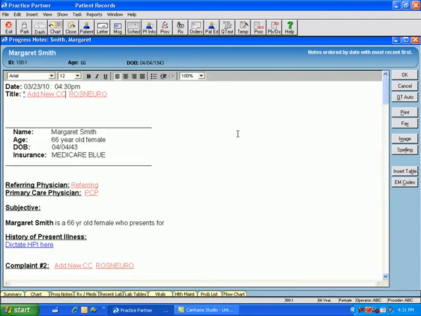Now once I'm in the template, I can click on choices. I can type text right in, or I can dictate text right in. You'll see me do a little bit of both here, and then at the end I'll deconstruct the note for you and show you where the other information goes in the chart.